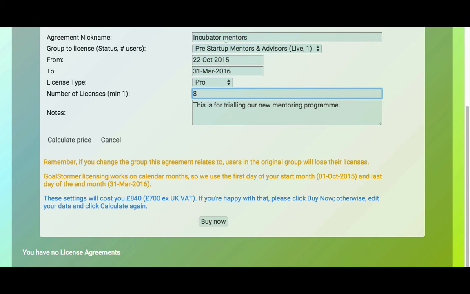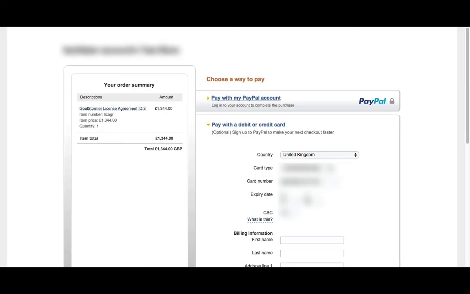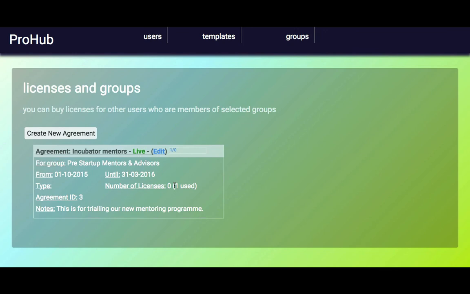So if we want to change anything, if I say, well, actually, do you know what, that's great, but I'm going to have 8 mentors now, I can recalculate the price, and then when I'm happy and I've got everything done, I can click buy now, and then this is where we go to the buy page, and when I click buy now here, I'll be taken to PayPal, and that's where I can put in my payment details, and as soon as that's all agreed, then the license agreement takes effect, and now this will come into place.